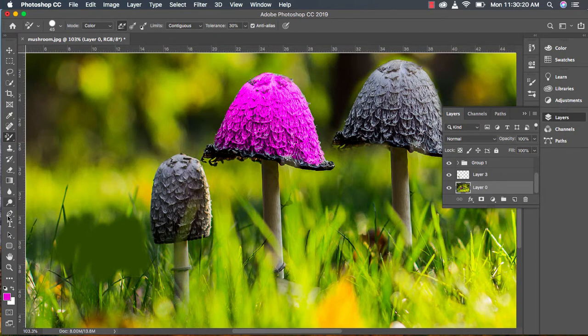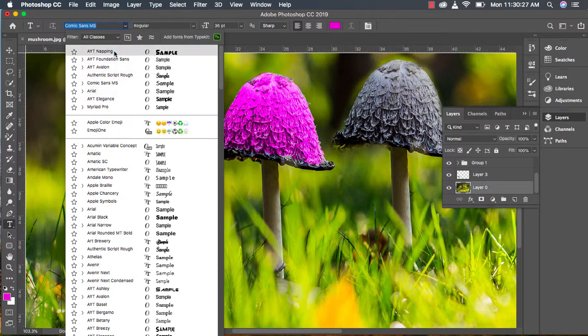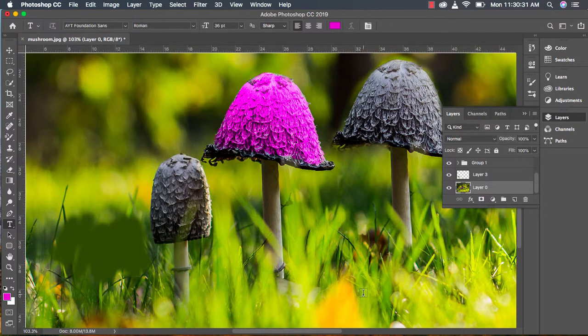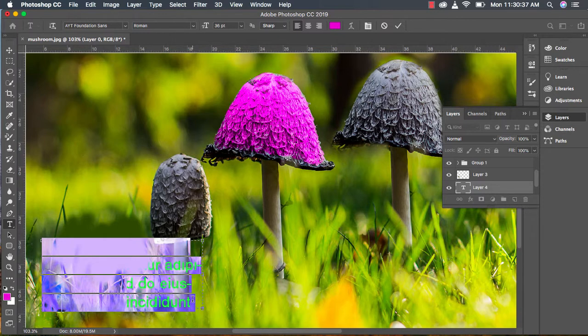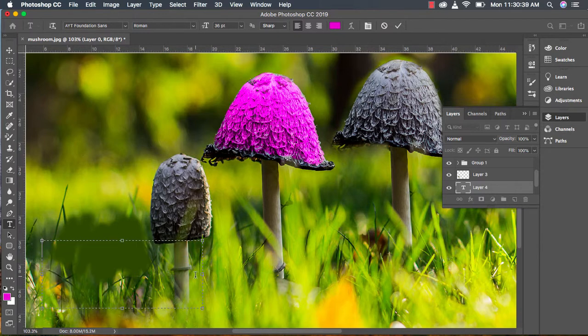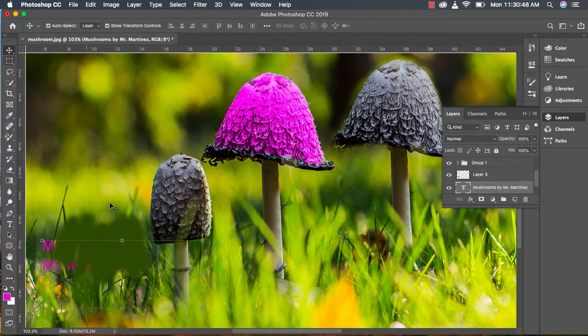And the last thing I'm going to do is just show you quickly the text tool. Let's say I want to name this. I definitely don't want to use Comic Sans. Maybe I'll use this font. When I have the text tool selected, I'm going to click and drag out a box. And I can add some text here. Mushrooms by Mr. Martinez.